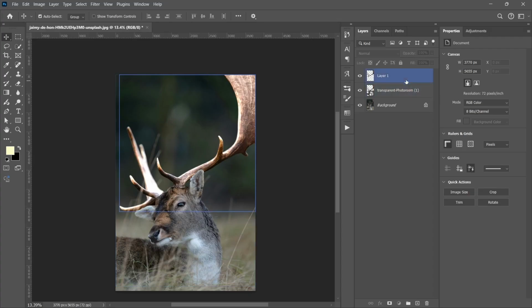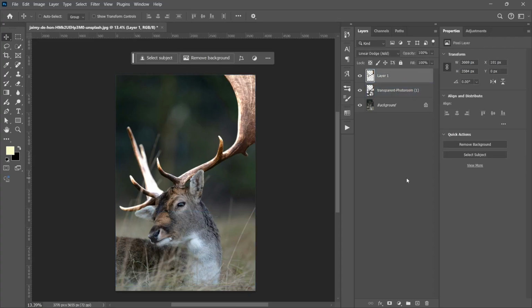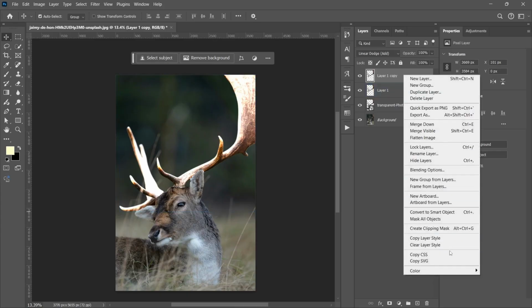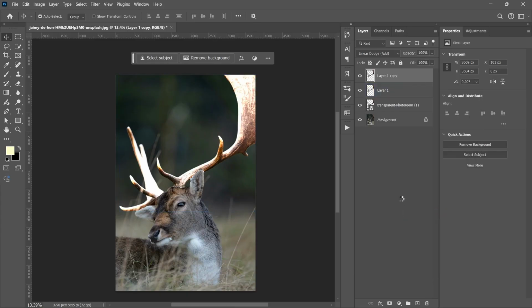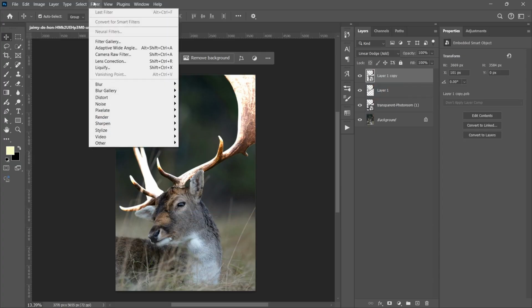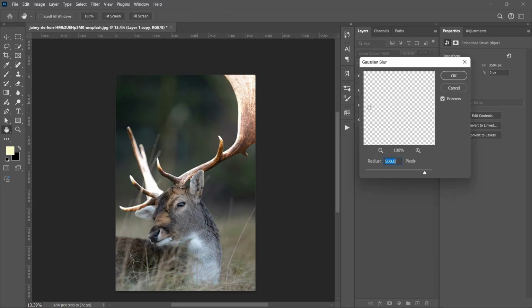We're not going to stop there. I'll duplicate it again, and this time around I'll convert it to a smart object. Right, once it has been converted to a smart object, I'll go to filter, blur, Gaussian blur, and I'll select 5 as my radius. I'll click on OK.